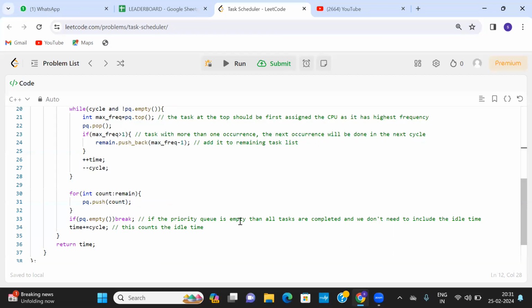If it is not empty, then we need to add the idle time. Idle time is stored in our cycle. So what we will do is time equals time plus cycle. This will help us to count the idle time, and after that we will return time.